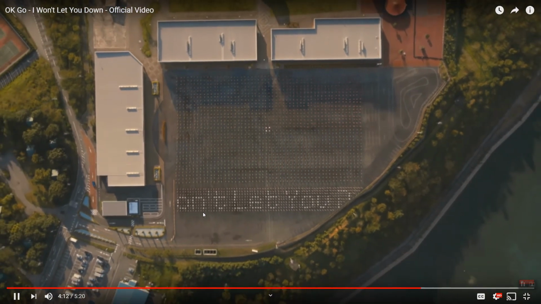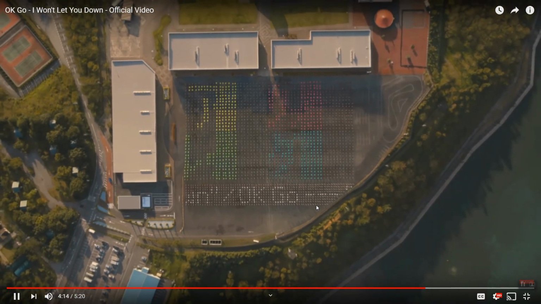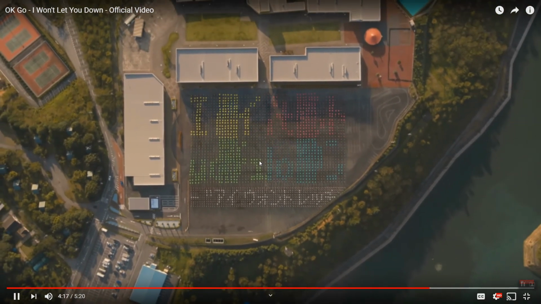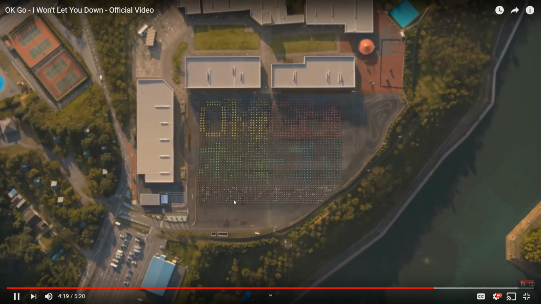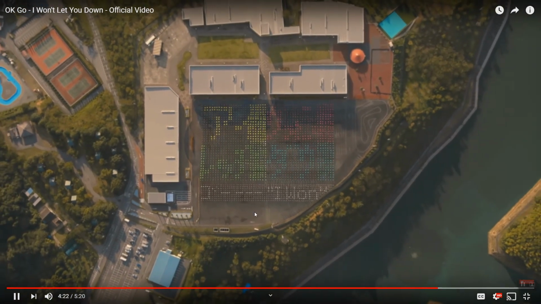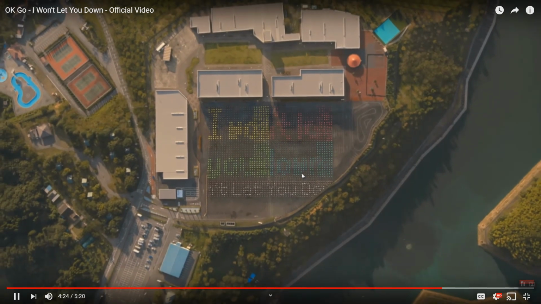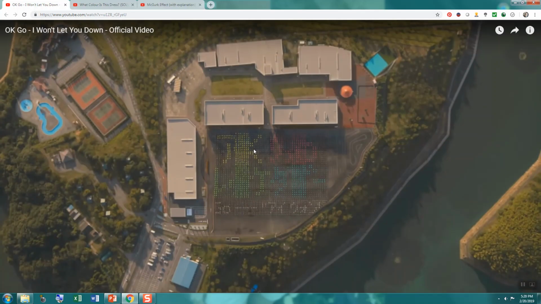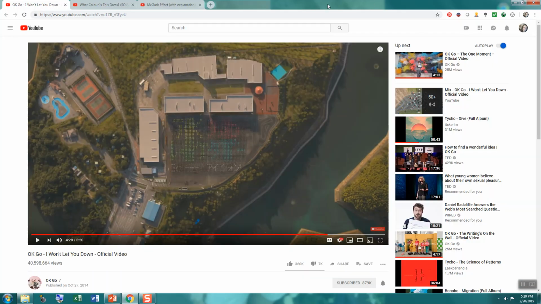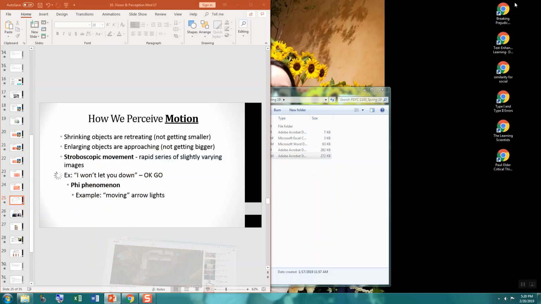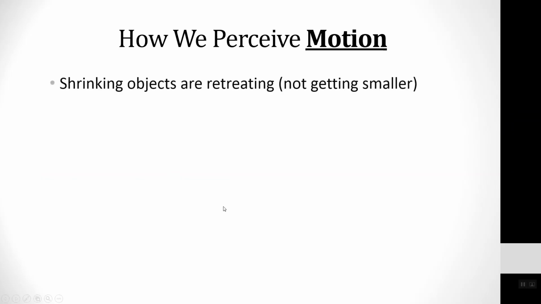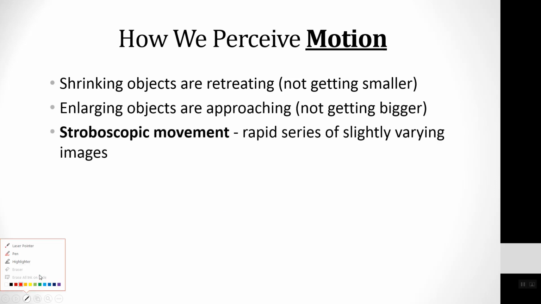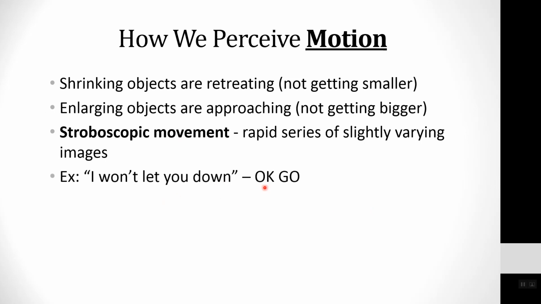What you can see at the bottom of the screen is it's saying, I won't let you down. OK Go, right? And it repeats that in Japanese, and there are characters moving around here and there. So these are rapidly changing images that give the illusion that this is scrolling across your screen. It's a fun video. I love OK Go. You should totally just watch videos of that and not study. Just kidding. Let's get back to it. Get my little laser pointer again. So that's an example of stroboscopic movement.